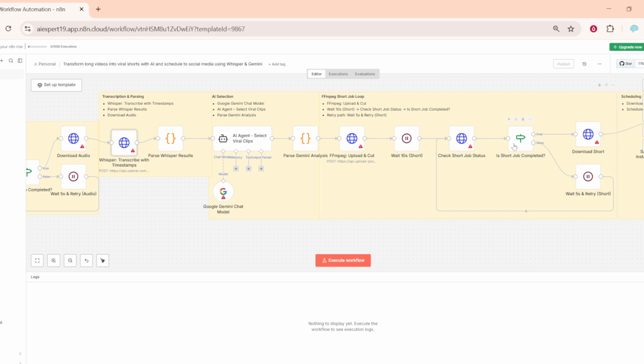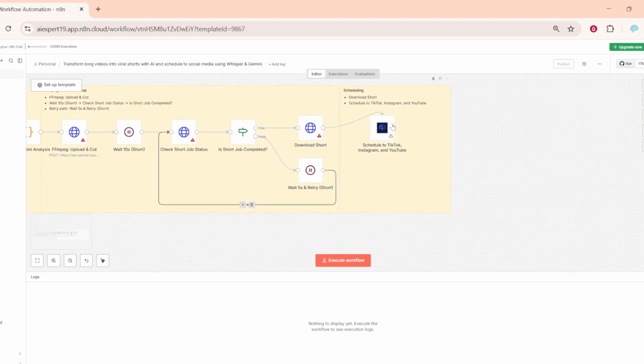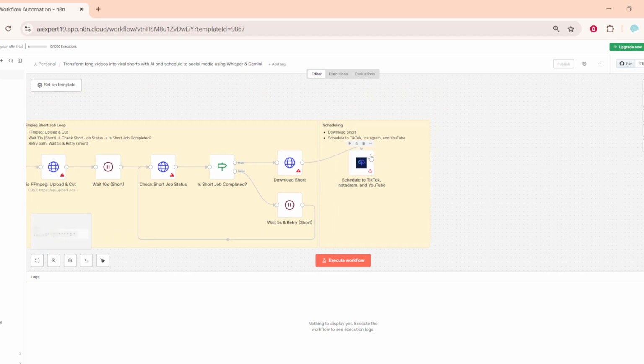Finally, a scheduling node uploads the clips, applies the AI-generated captions, and queues one post per day across TikTok, Instagram Reels, and YouTube Shorts. That's the whole automated engine. Upload, extract, transcribe, analyze, cut, format, and schedule, end-to-end inside n8n. Once it's set up, you simply upload a video and let the system do the rest.